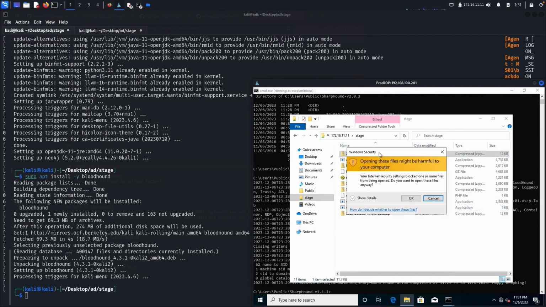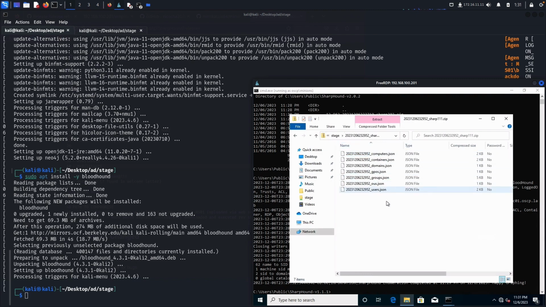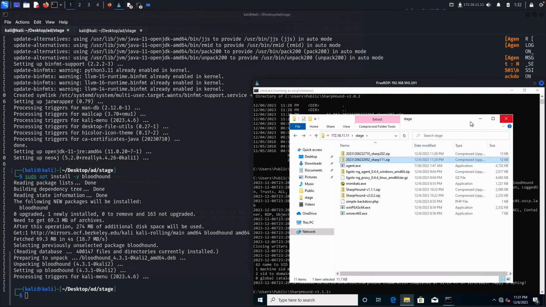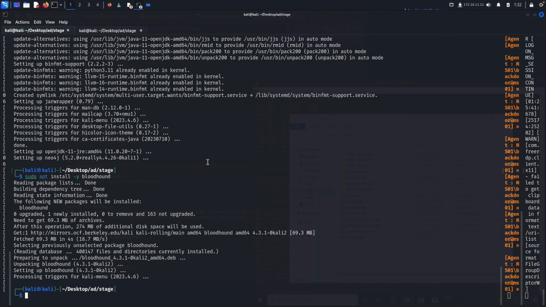In case you're curious, you can look in here. And these are basically just containers for JSON files. That's the files that are inside of the zip. Okay, so now that we have that, I'll run sudo neo4j start.